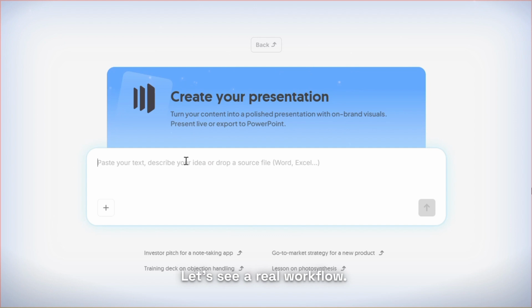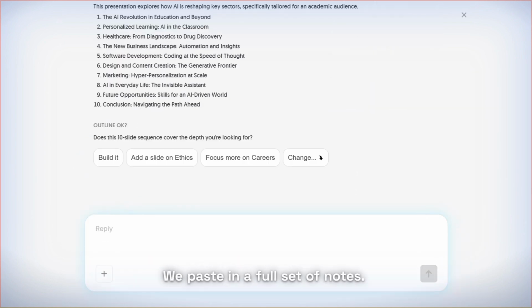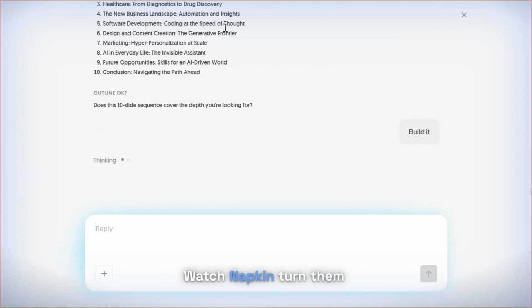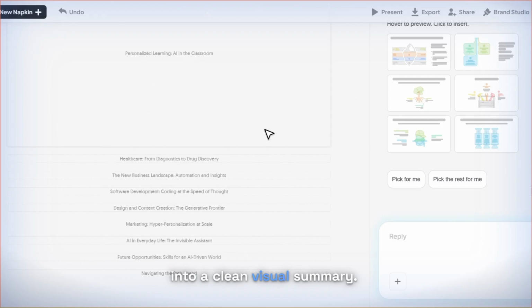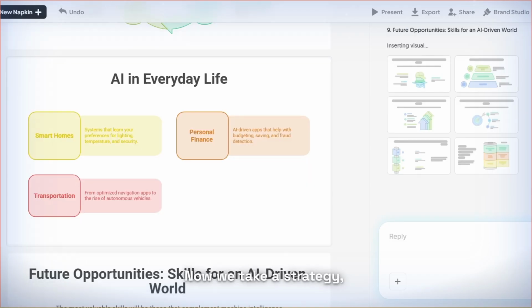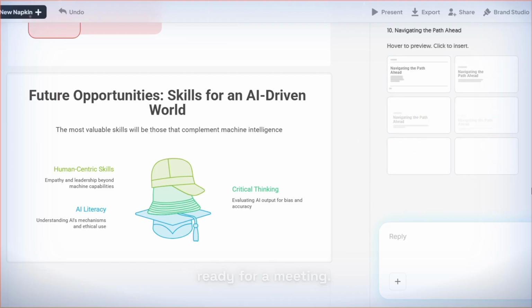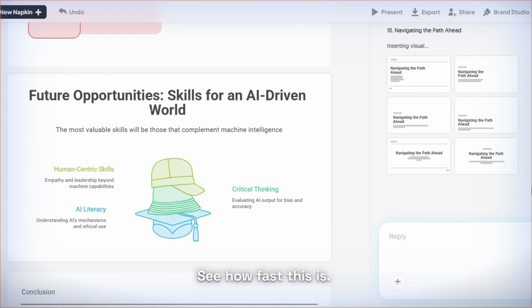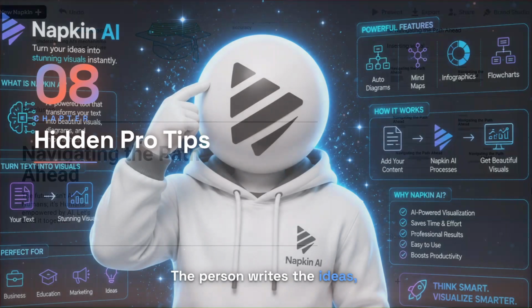Let's see a real workflow. We paste in a full set of notes. Watch Napkin turn them into a clean visual summary. Now we take a strategy and generate a slide ready for a meeting. See how fast this is. The person writes the ideas.